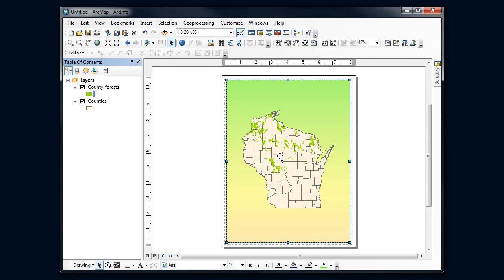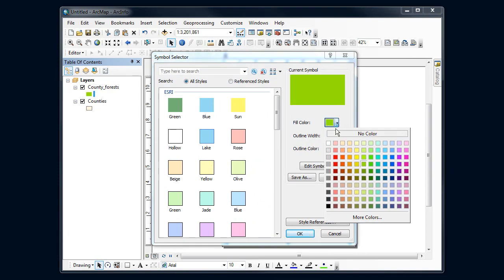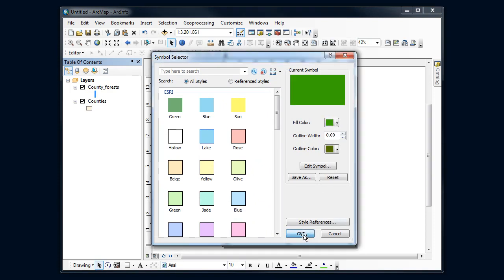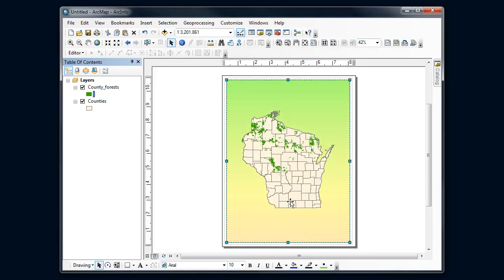Okay, that doesn't stand out as well as I'd like. Let's try one of those stronger colors. Okay, so there's some county forest. That stands out pretty well. So now I've got some colors that I like, some additional elements that I'd want on my map.